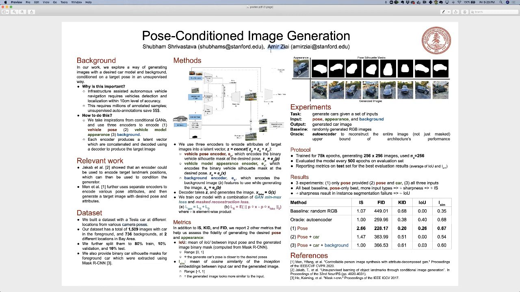My name is Amir. I'll be presenting pose-conditioned image generation, which is work done in collaboration with Shabam. So in this work, we are interested in exploring ways of generating images of a desired car model and background. We also want to condition on a target pose, as the title of the work suggests. We want to do all of this in an unsupervised way.